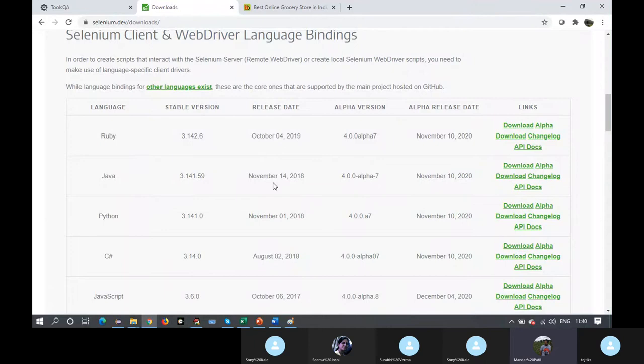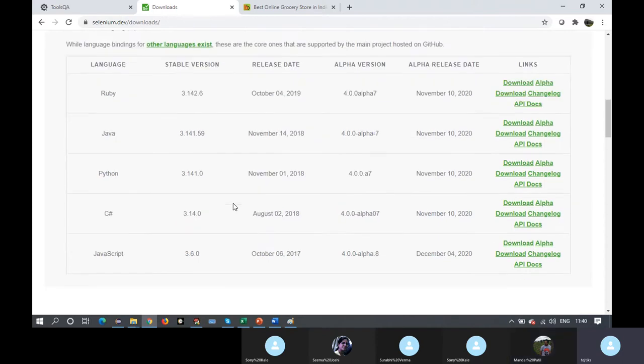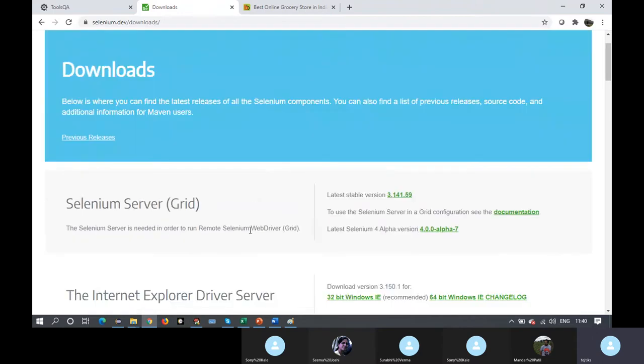Is Selenium only dependent upon browsers and websites, or does it also support exe files, like applications created in VB? No, it does not support desktop applications. Any desktop application, Selenium does not support. Selenium only supports web browser applications. So this is related to the Selenium site and the information that I have given.